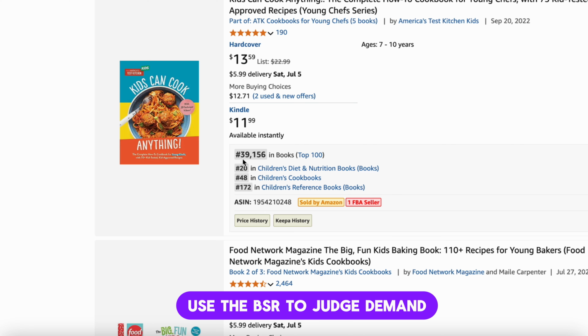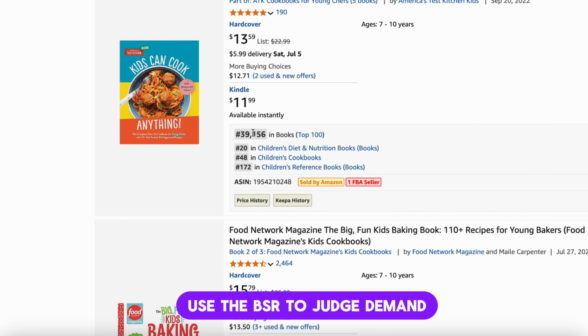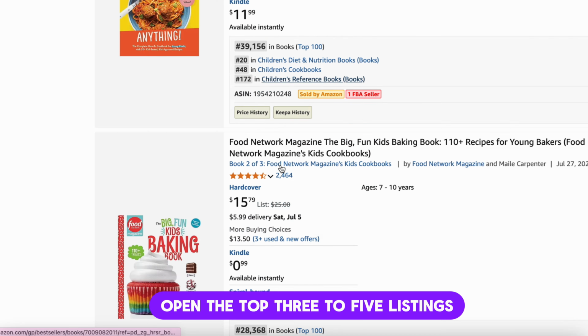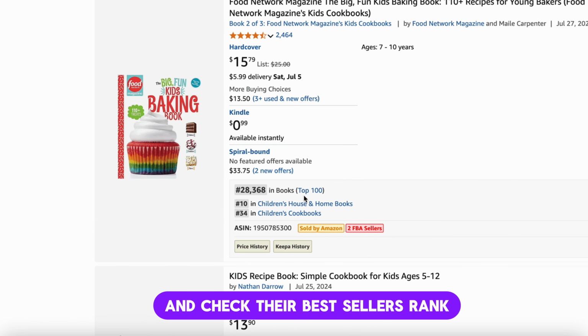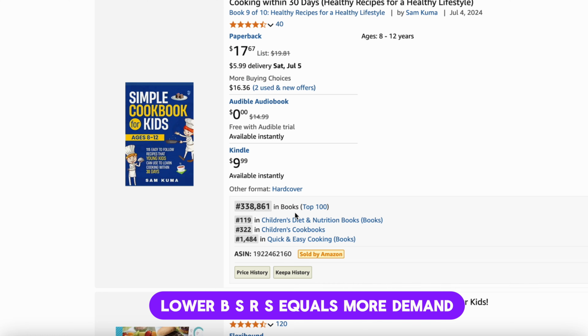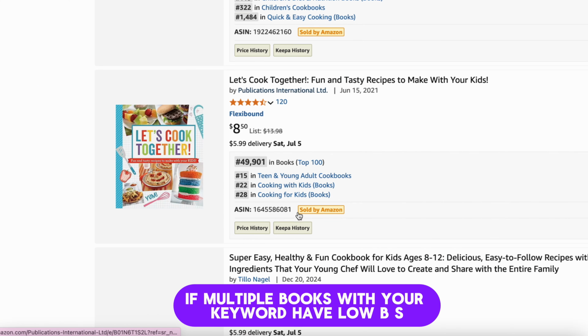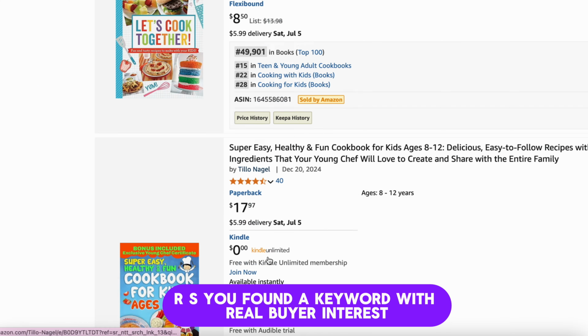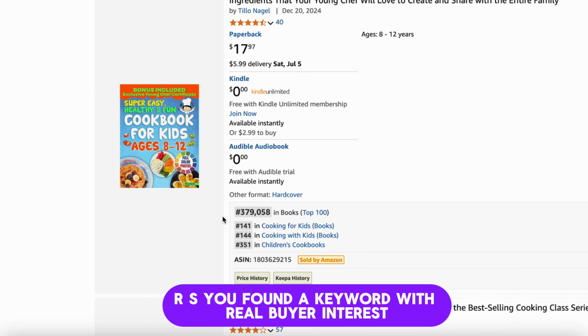Step 3. Use the BSR to judge demand. Open the top 3 to 5 listings and check their bestsellers rank. If their BSR is under 300,000, that usually means they're making at least a few sales a day. Lower BSRs equals more demand. If multiple books with your keyword have low BSRs, you found a keyword with real buyer interest.